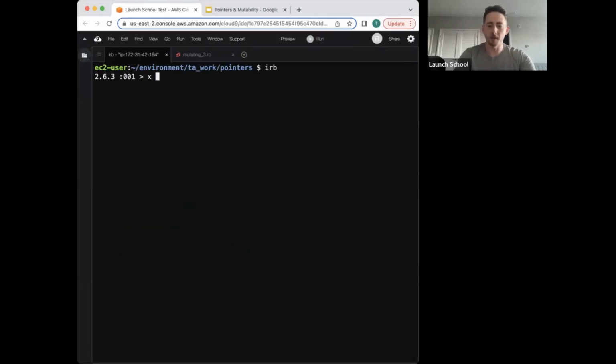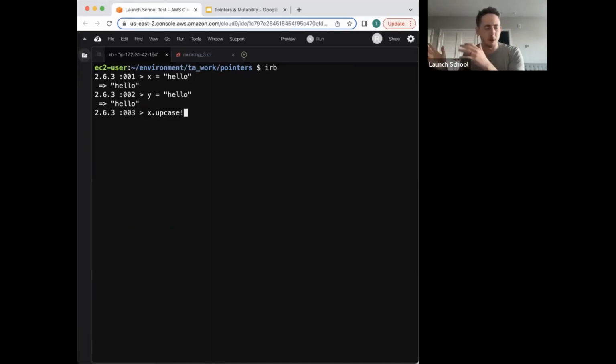Let's figure this out. So let's say I have an X that's equal to hello, and then I have a Y that is equal to hello. But then I want to do something to my X value. Let's say I want to make it uppercase. And because I can mutate strings, I have that option. If you can't mutate an object, your only option is to reassign that variable to another object, which is not going to have any impact on any of the other variables that happen to be pointing to it. So now I say x.upcase. So now I have a big hello.